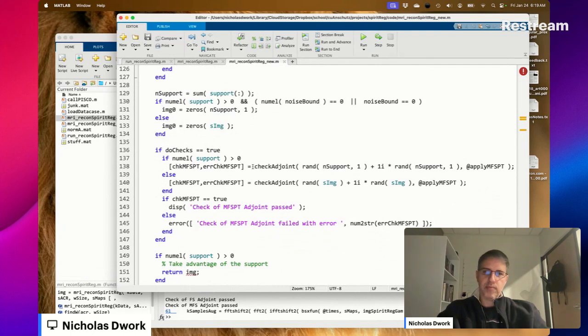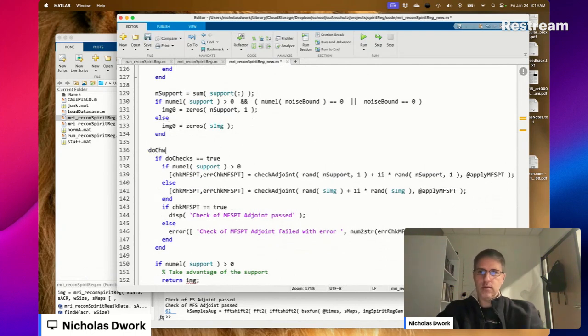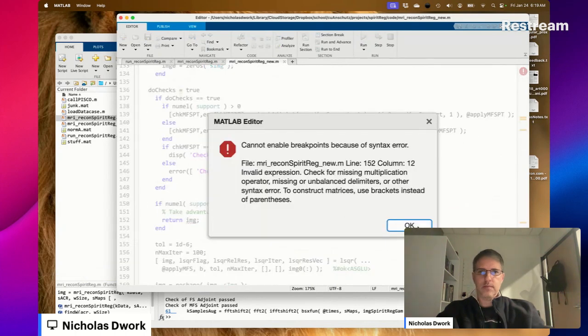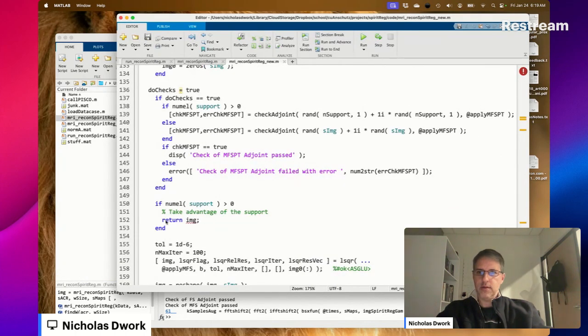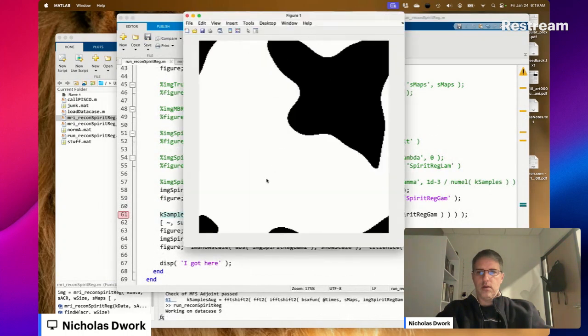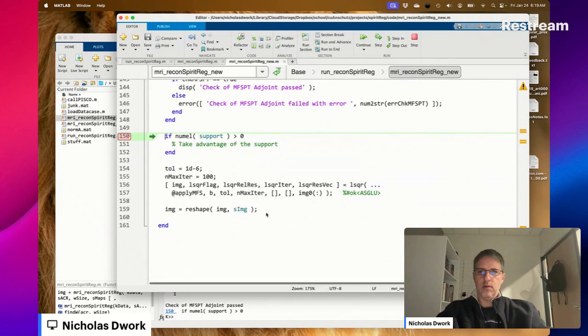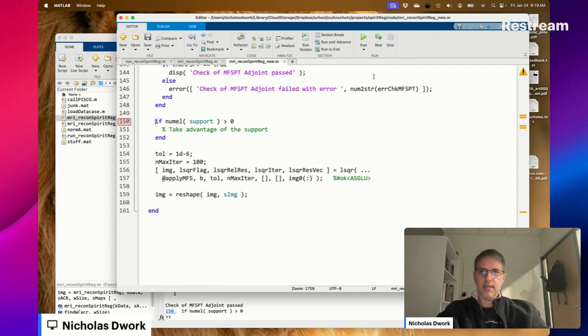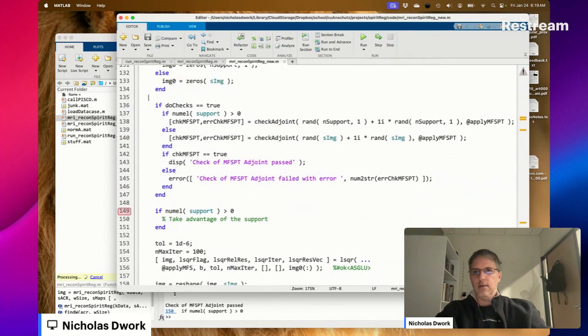Okay. Let's see if that runs. Nope, 152. Why is that a bug? Because there is no image? Okay, that adjoint test passed. Great. We've got this running until this point. Now what? Now what? Now what?